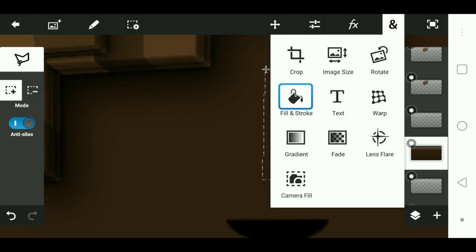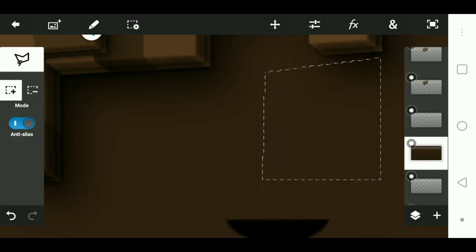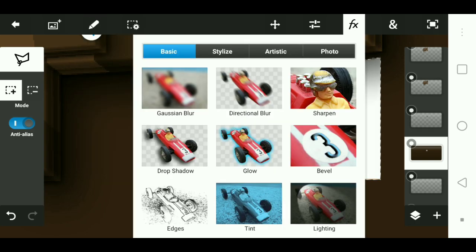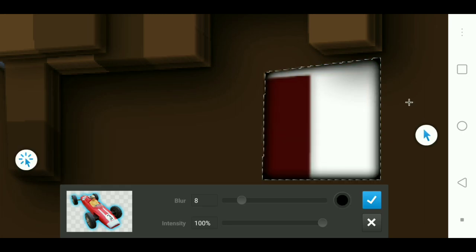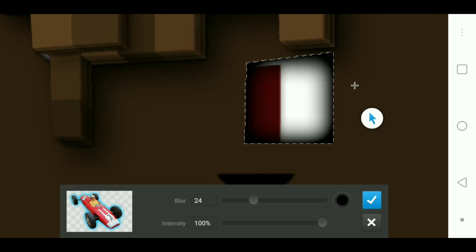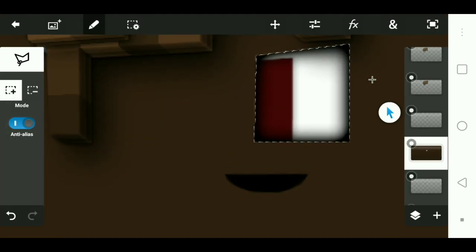And once you do that, go back to the fill in layer and just go to the pencil tool. Oops, do not use fade. Go to the pencil tool, press clear. Go to FX, press glow. And make the color black. And make the blur however you want. Just like this, if you want to.